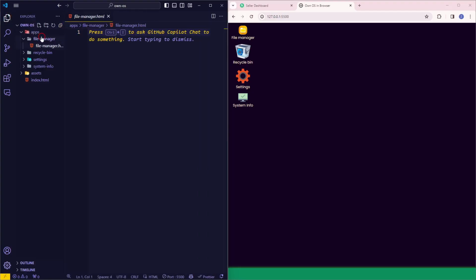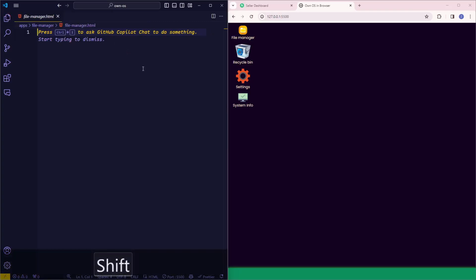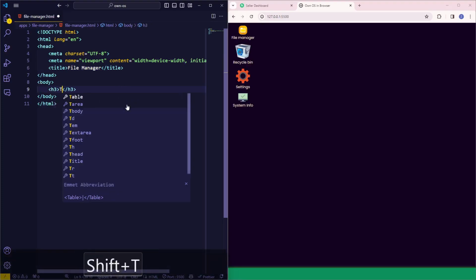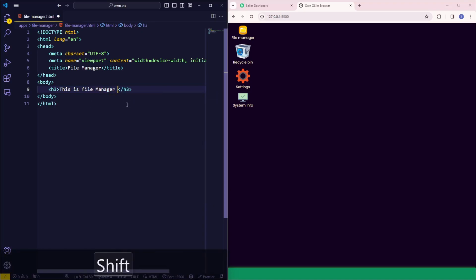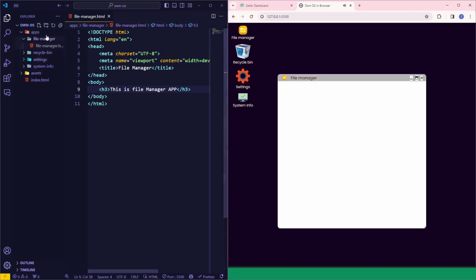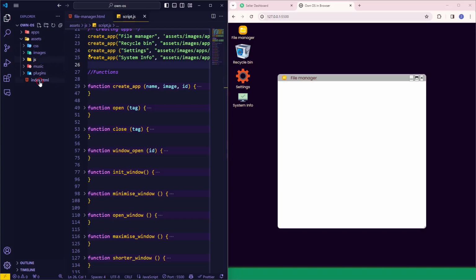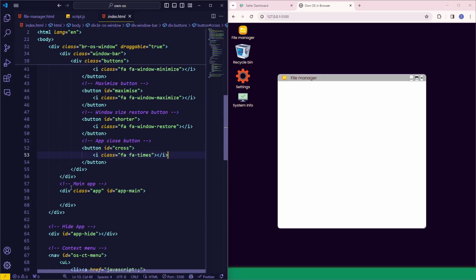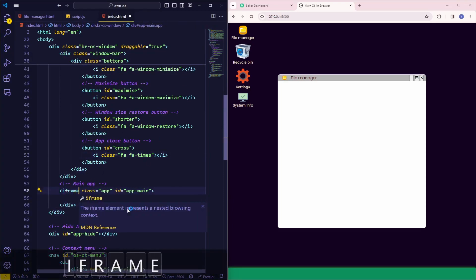App creation is done. Now let's write some HTML in the File Manager app, as we are going to write UI elements in the File Manager app today. But it will not show the HTML content inside the File Manager app yet. To do that, we need to go to our main index.html file. We have to change this div element to an iframe element.